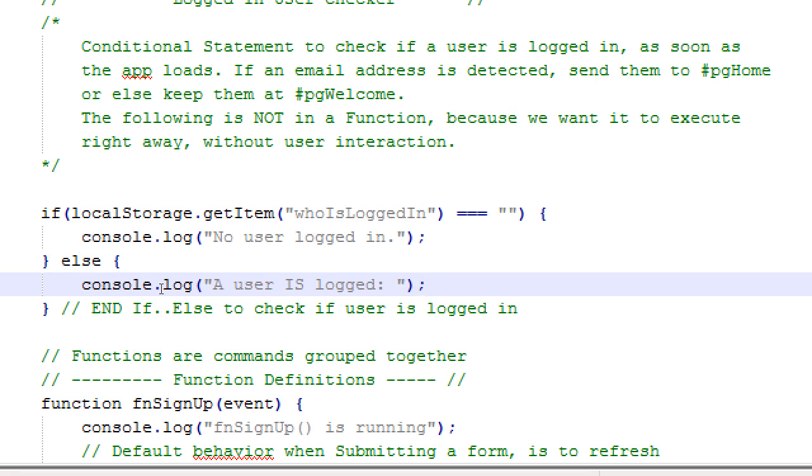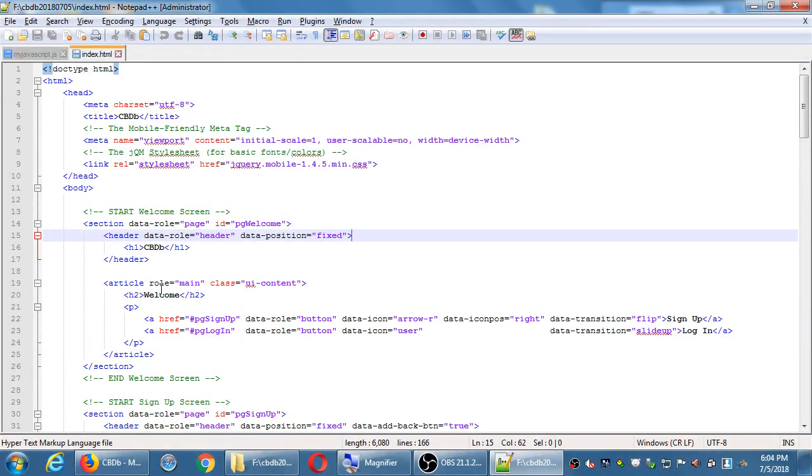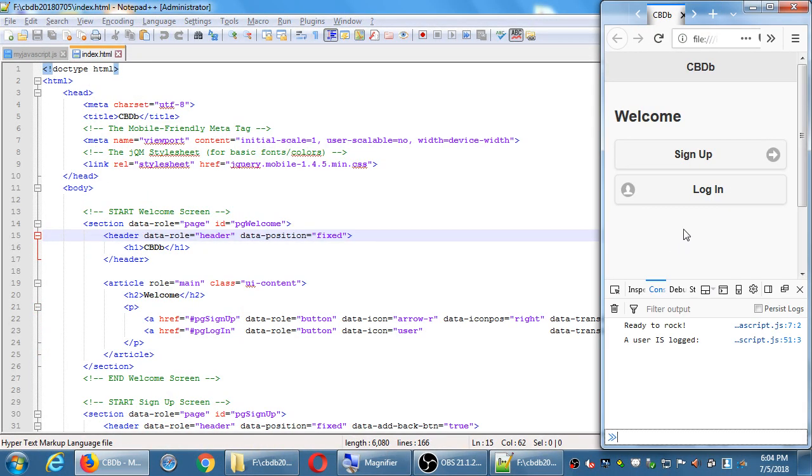If you created an account and logged in but never logged out, it'll probably say you're logged in. But if you created the account and you logged in and you logged out like I did, it'll probably say you're not logged in. Let's go ahead and test that for a moment. Code's not done yet, of course, but we should be able to test this as soon as we run it. Let's see here. Going to open up my console. A user is logged in.